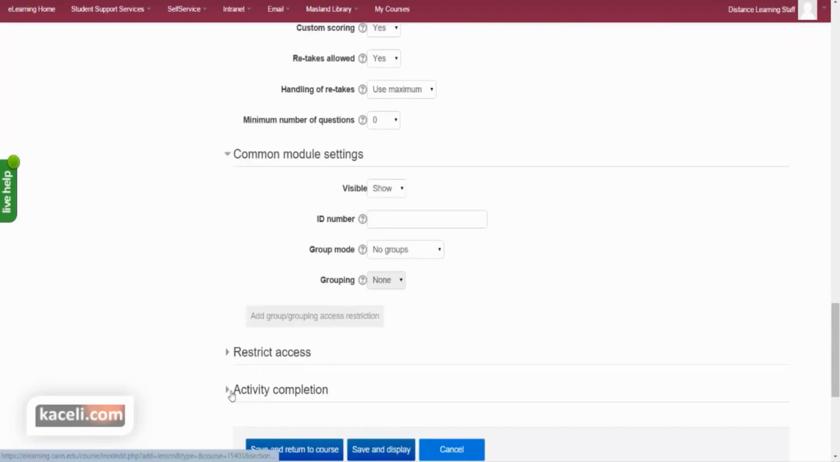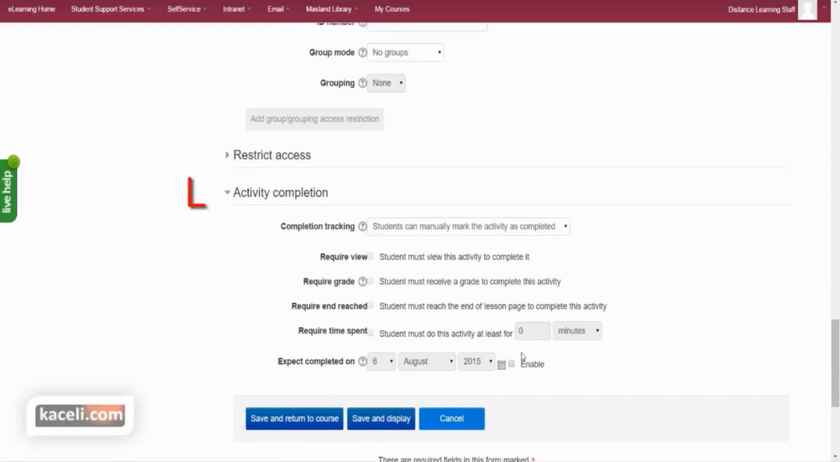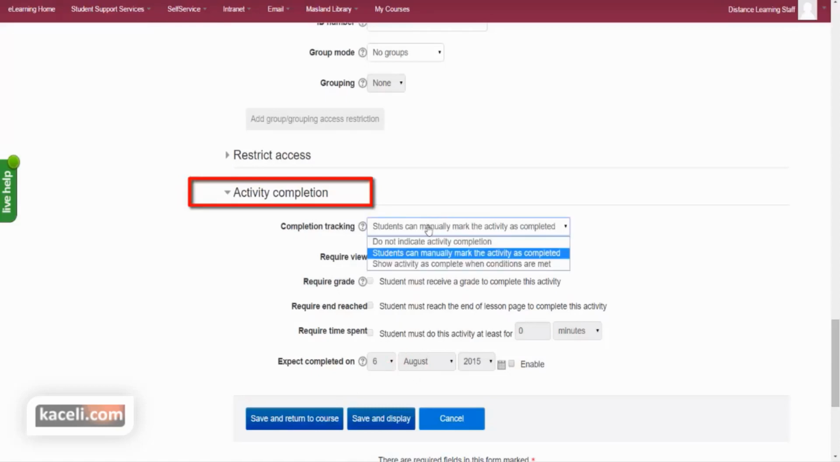The other option to consider, and this is new in this release, is under activity completion, where you can choose to enable this option. So you could say, mark this activity as complete after the student has spent X number of minutes on it. If you expect the students to spend 30 minutes on it, and it's a 30-minute video or whatever it is, and they're spending only 5 minutes on it, then there's potentially a problem. So you could just say it's going to be marked completed only after 30 minutes have passed.